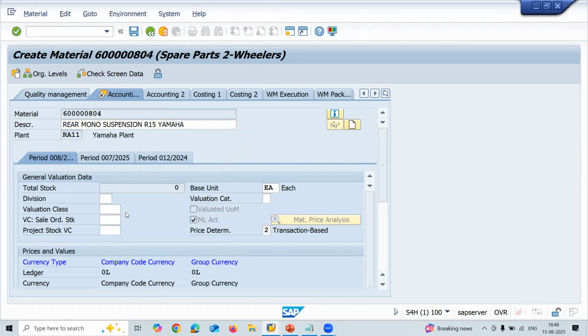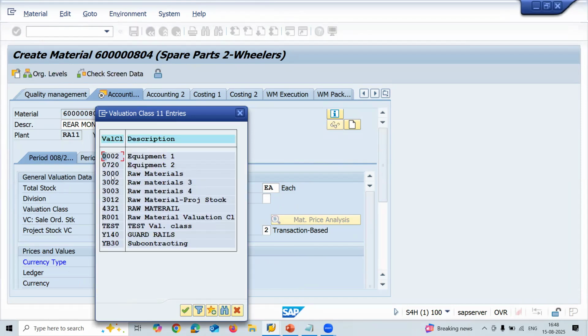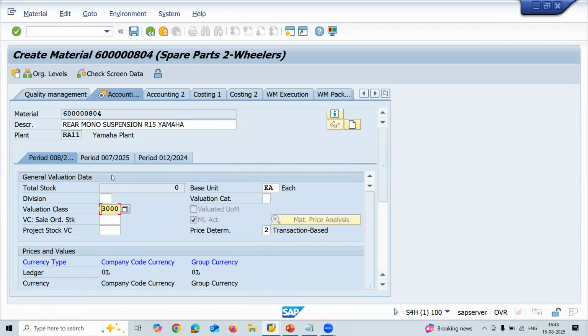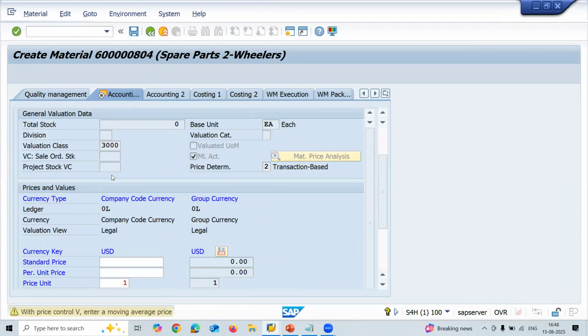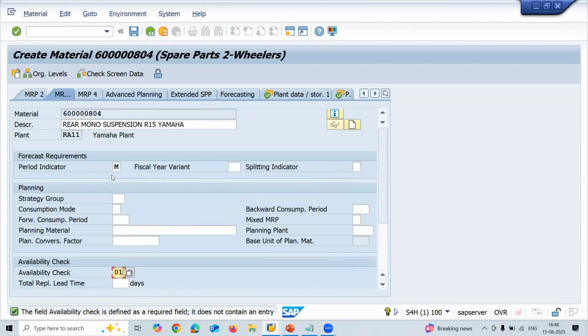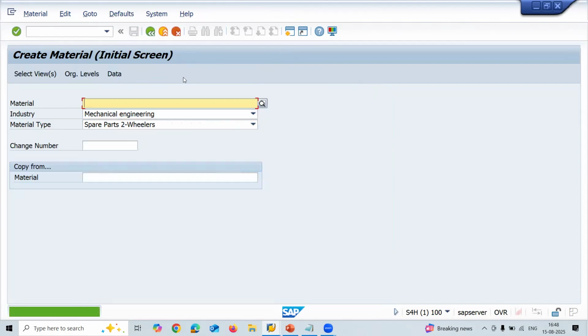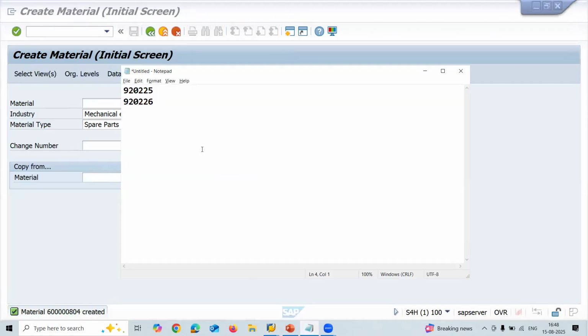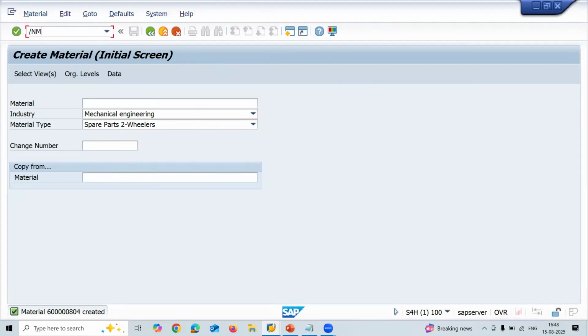Valuation class, select 3000. It's my valuation class. Press enter, enter, and save it. Availability check 01 and save it. This is my material. Now I'm going to create an RFQ with transaction ME41.